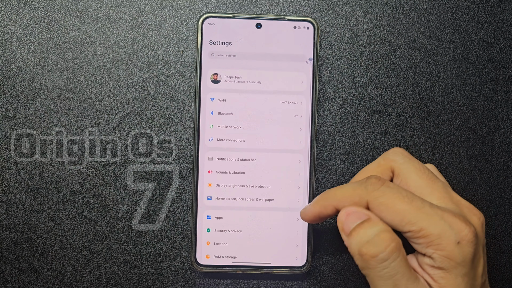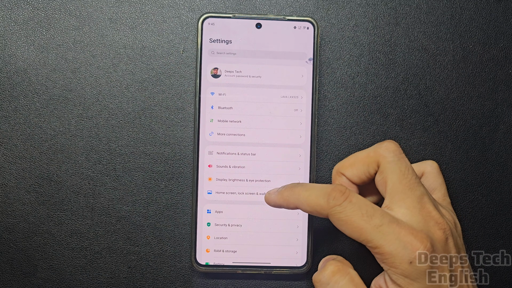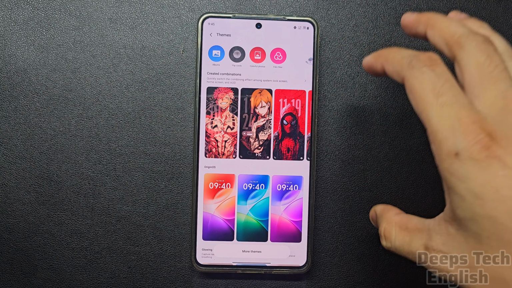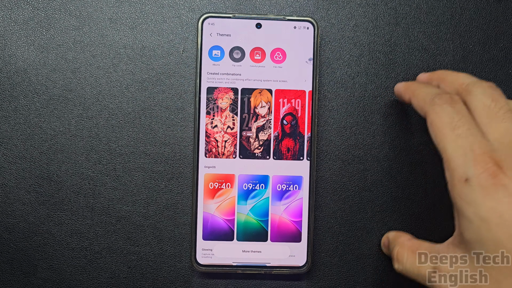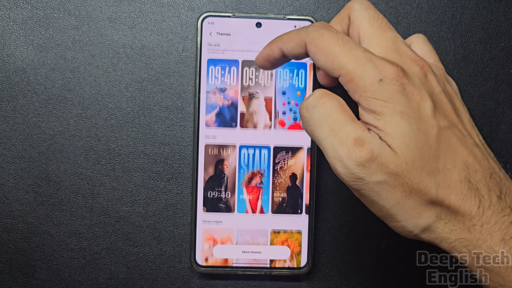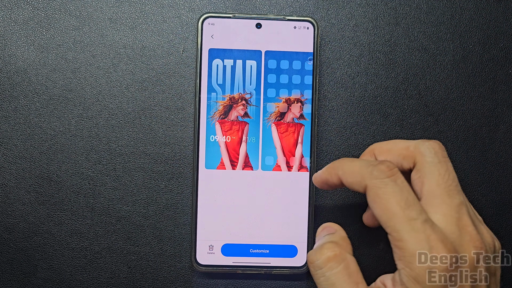So OriginOS 7 is getting more and more interesting, and in today's video we are going to talk about major leaks and changes that we might see in the upcoming OriginOS 7 update. This video is mainly about the new customization options, lock screen changes, animations, glass effect, transitions, dock design, and some other UI changes that have recently leaked. And trust me, there are some pretty interesting changes here.